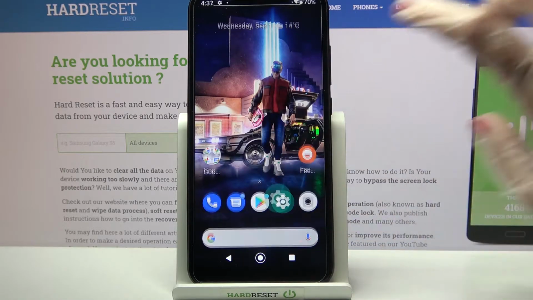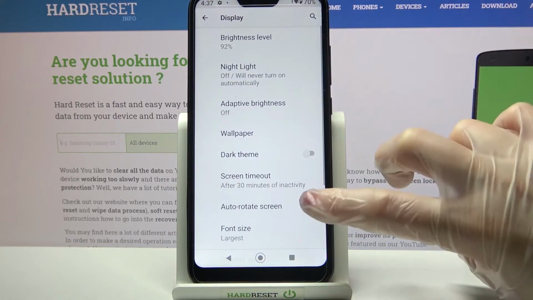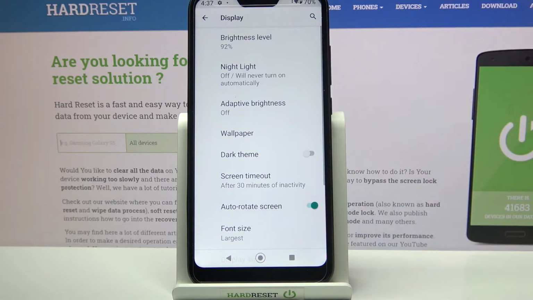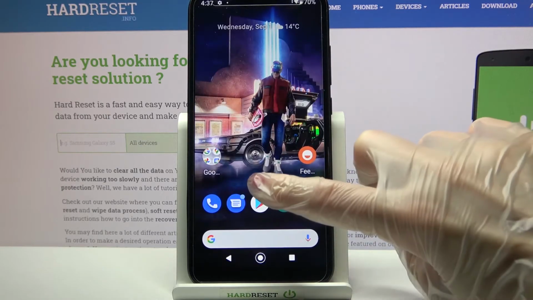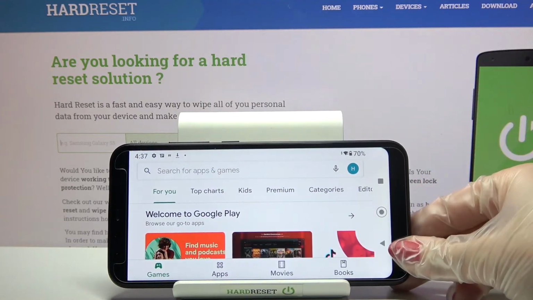But you can also go into settings, choose display, tap on advanced over here and click on the switcher next to auto rotate screen. If the switcher is green, that means that auto rotation is definitely on. But you can always just check it out by going into any app and simply turning your XIAOMI device.